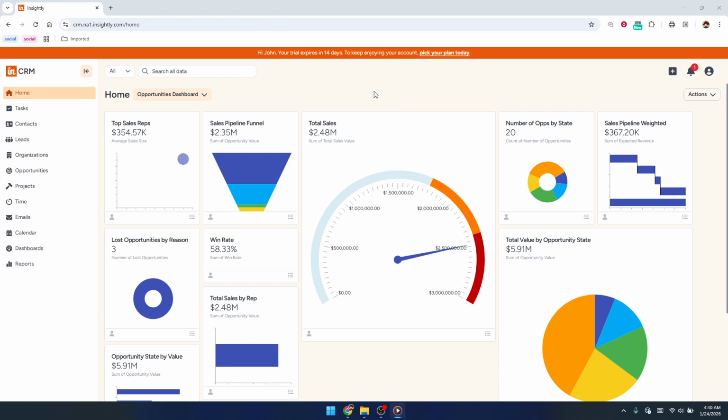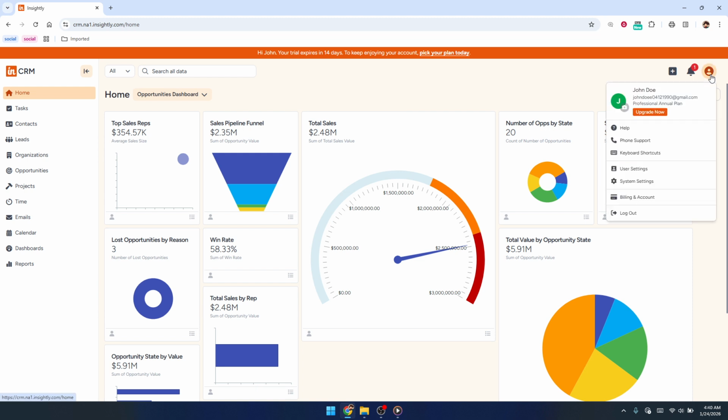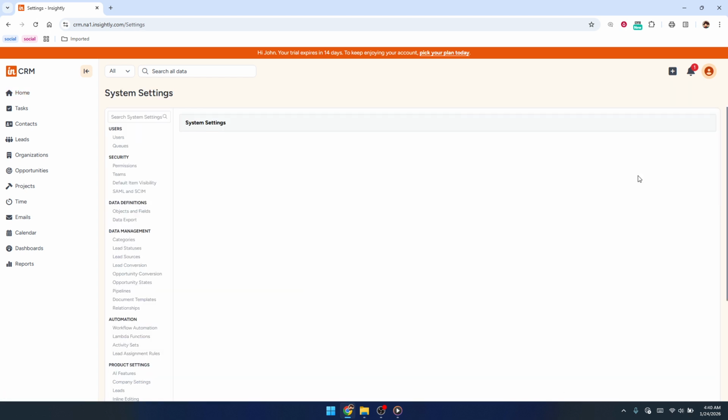Once you're signed in, start by heading to your profile area. Look for your profile icon, usually found in the top corner of the screen. Click that, and from the drop-down menu, choose System Settings. This is where all of your account level and team level configuration lives, including user management.